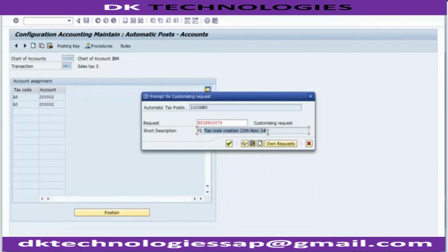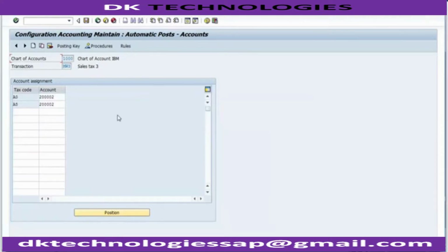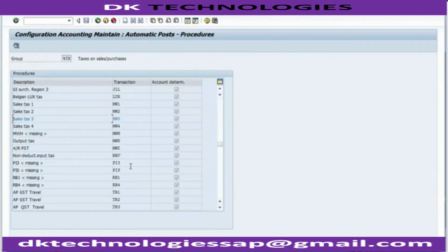We saved all the customization related to the tax codes. So continue. Now we have assigned this to this. The next is assigning the input taxes. For input taxes, if you remember, the account key was VS3.